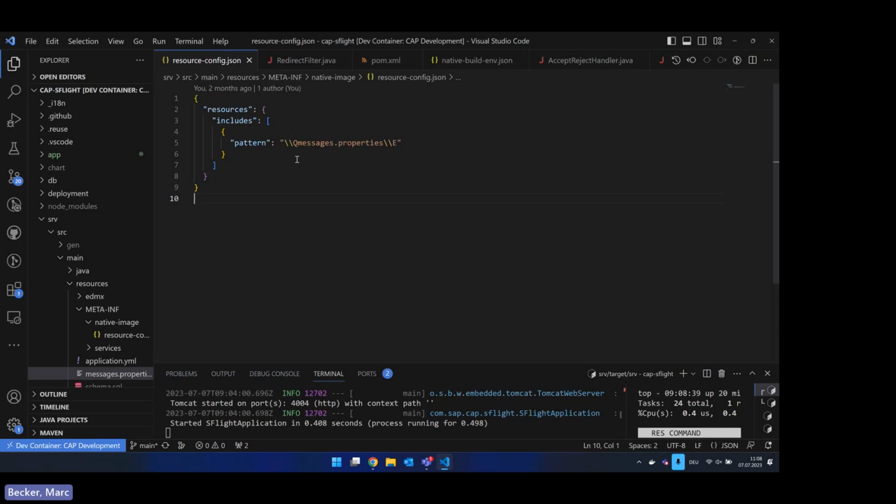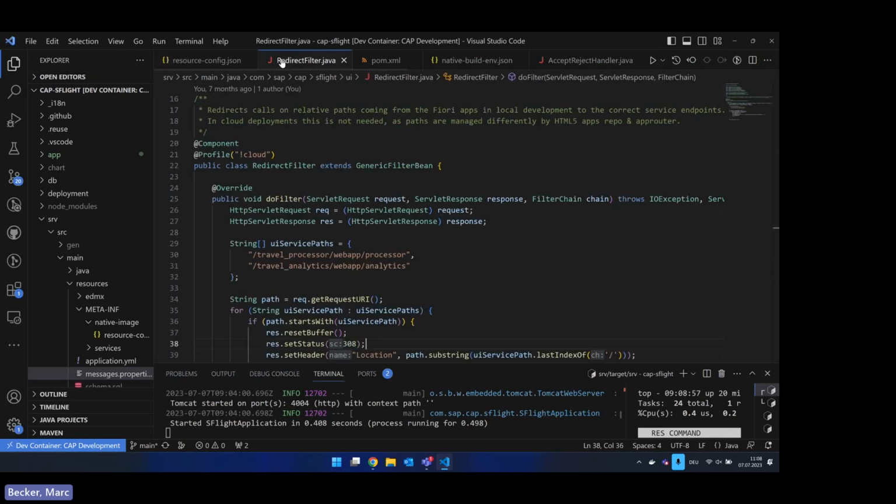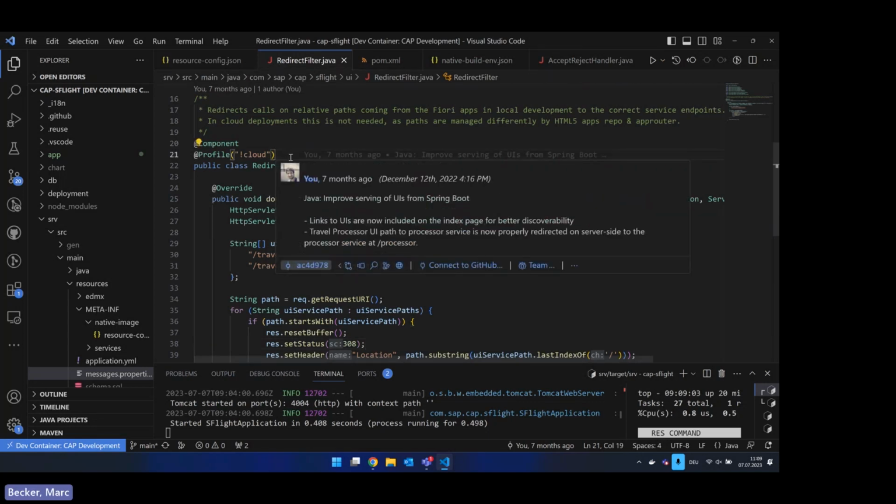For Spring Boot specifically, there's an additional thing you need to note. For a Spring Boot application, it's important to understand that all of the bean definitions need to be known already at build time as well. This is a slight paradigm shift in Spring Boot. What this basically means is that for all the beans that are profile or property dependent, you already need to decide at build time whether you want to include them in the native image or not.